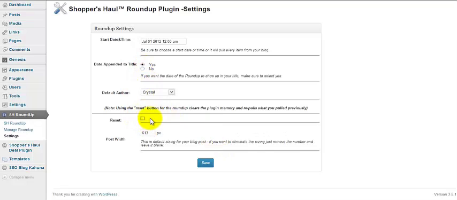Here is your saving grace button right here. The reset button should be the first thing that you do to reset the roundup, to clear the plugin's memory if you should have any issues. Sometimes if you have a lot of feeds, the memory can get clogged and bogged down. Things may not pull, or some things may get confused. Come here, click reset, and save.